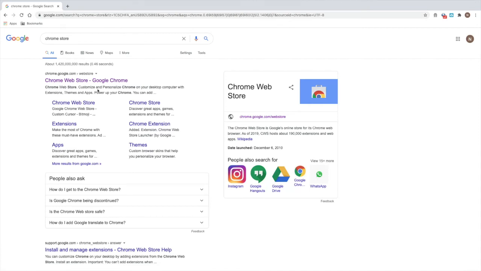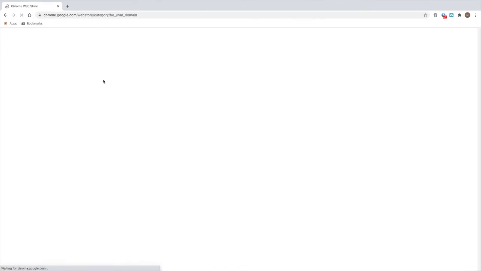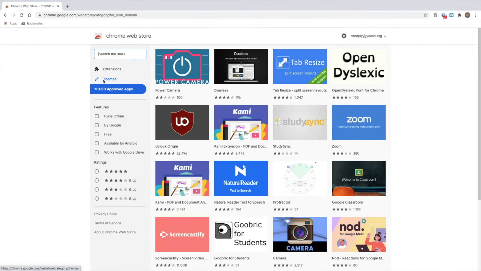And it's going to be the Chrome Web Store. Click there. And because I'm signed in to my YCUSD account, it automatically brings up YCUSD approved apps. So any that we discuss will be available here because we have approved them. The ones that we've discussed today, the most important is the attendance.